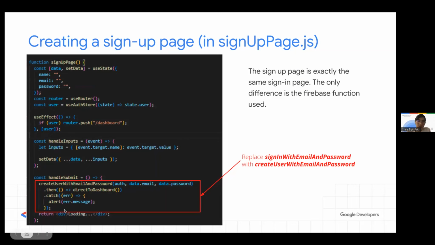The only difference between a sign-in page and a sign-up page is this createUserWithEmailAndPassword. This will replace what you saw just now, which is signInWithEmailAndPassword. This is the Firebase method to create a new user in Firebase. It does virtually the same thing as signing in with email and password, in the sense that the user is signed in, but this one creates a new account. As you can see, the logic and everything is exactly the same. You get the user, and everything's the same. So I'm just going to skip over this.